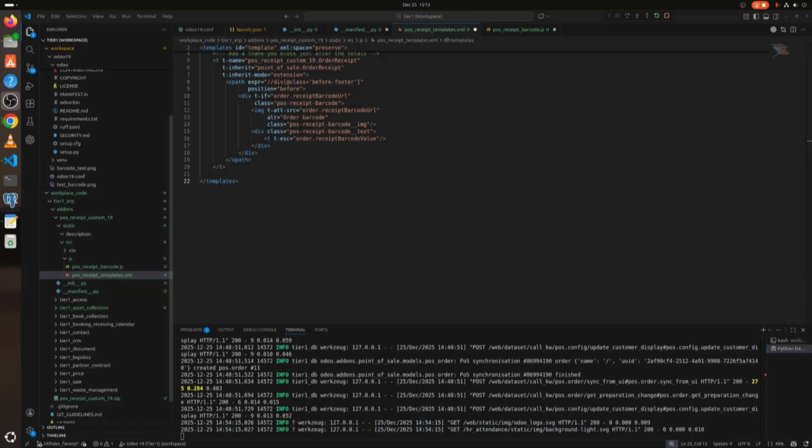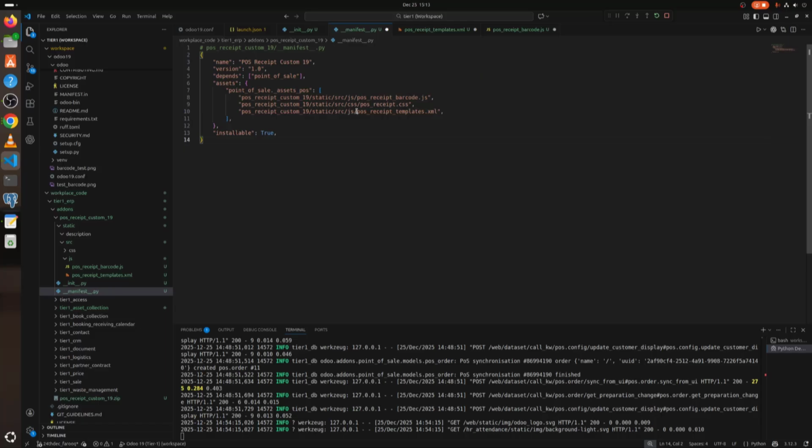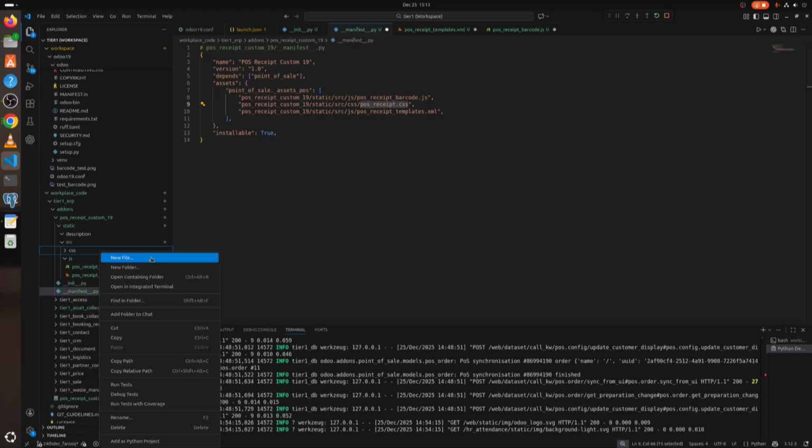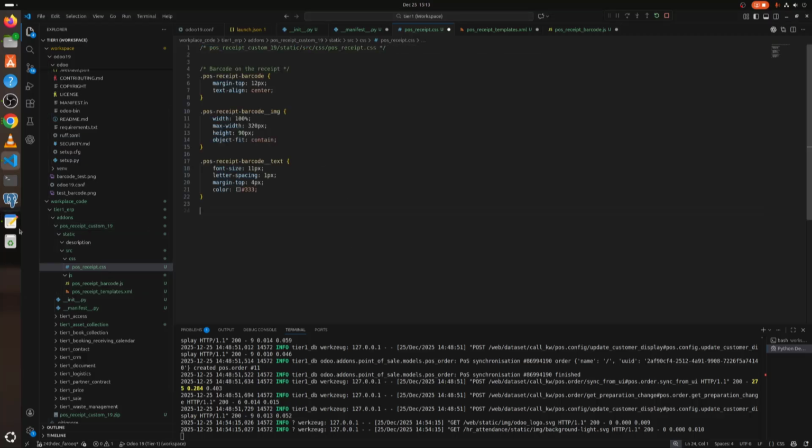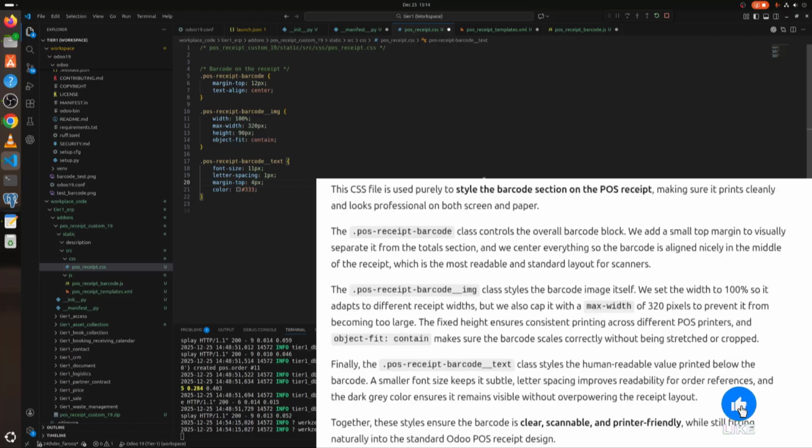And now we need to create a file in CSS. Copy this, and in CSS we can create a new file with this name. The contents of the file are here. So this is the CSS file. This CSS file is used purely to style the barcode section on the POS receipt, making sure it prints cleanly and looks professional on both screen and paper.